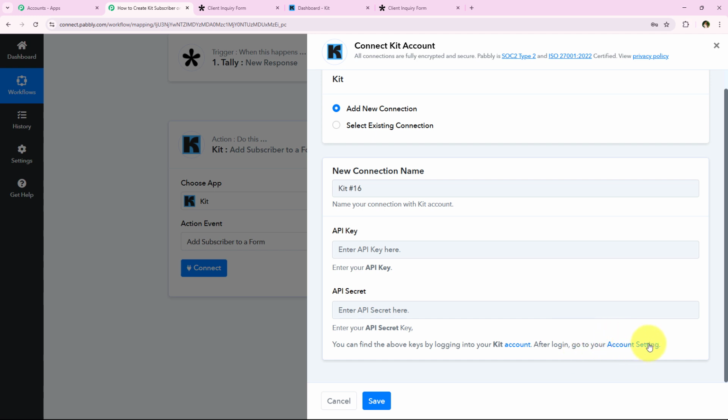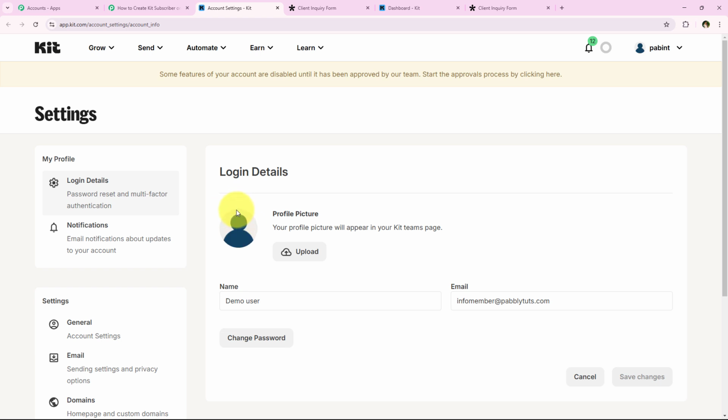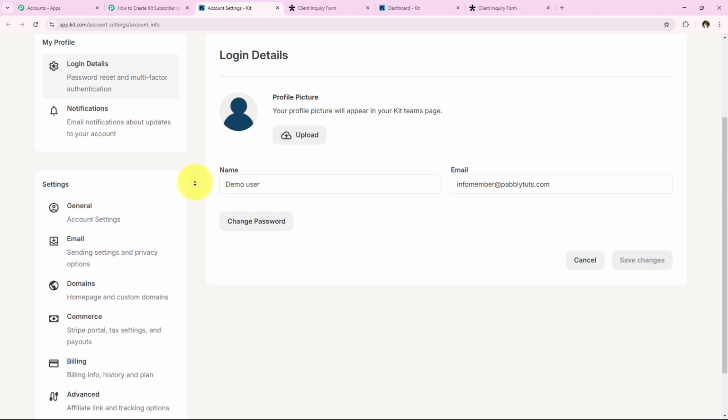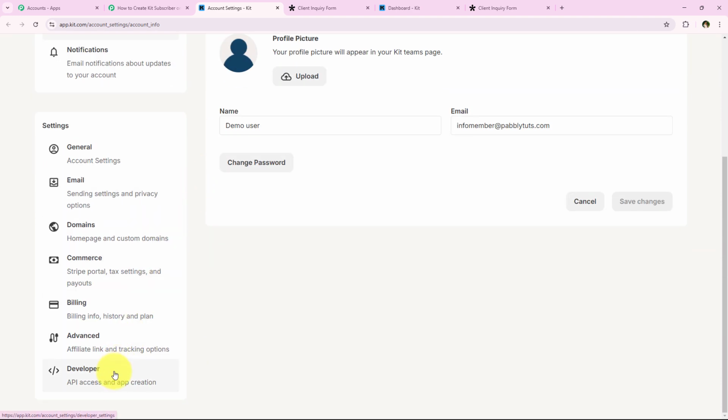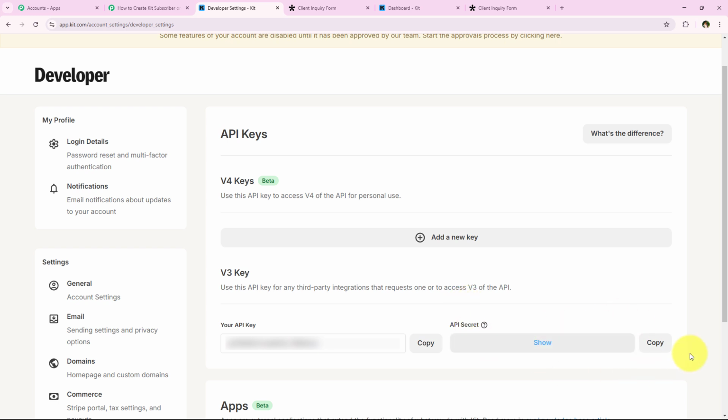After login, go to your account settings. So as you can see, over here is the hyperlink to this account settings. So I'm just going to click on this hyperlink given right over here, and it will directly redirect me to the account settings of my Kit account. And after coming over here towards the account settings, I'm just going to scroll and go towards the left side of the bar in the developers section. And as soon as we come over here towards the developers section, you can see that this is my API key, and over here is the API secret.